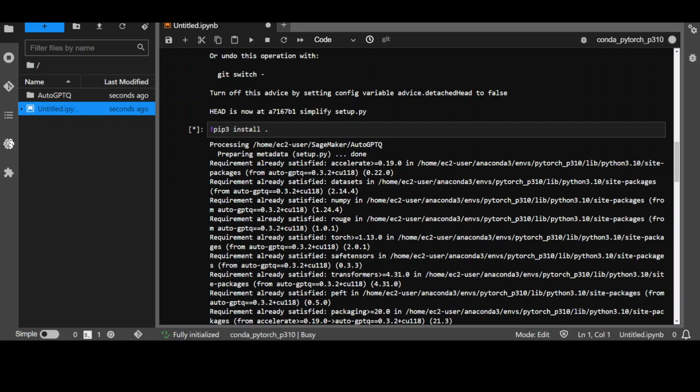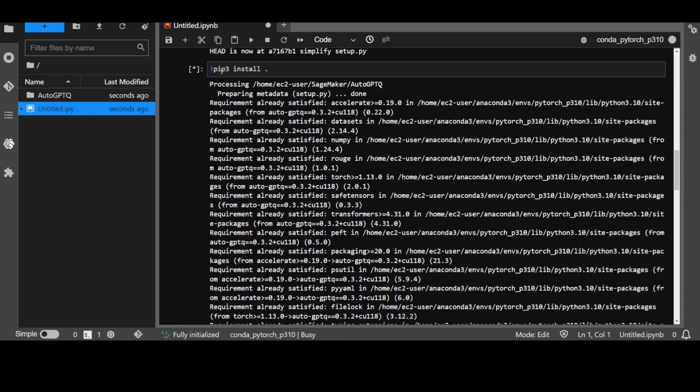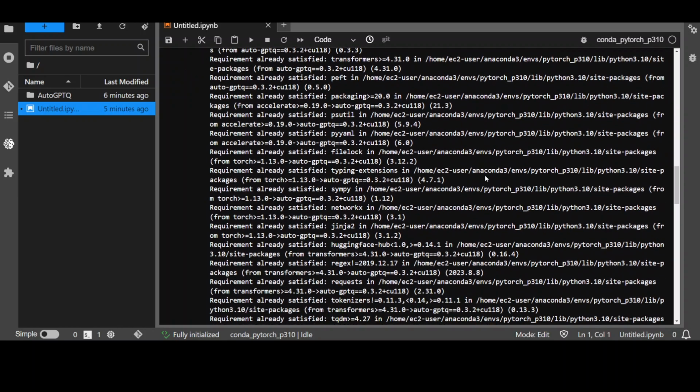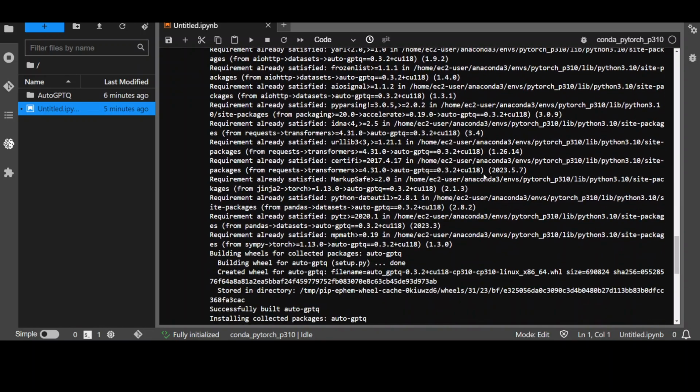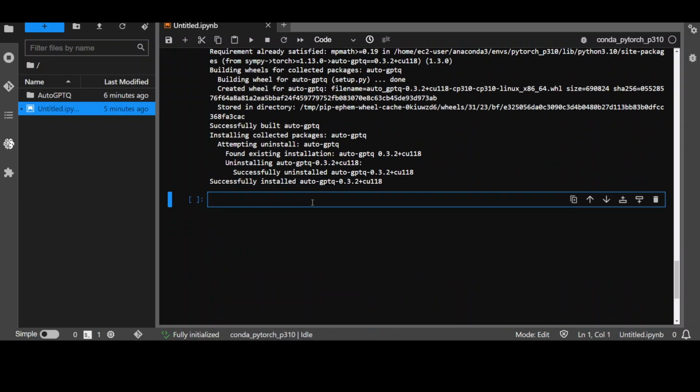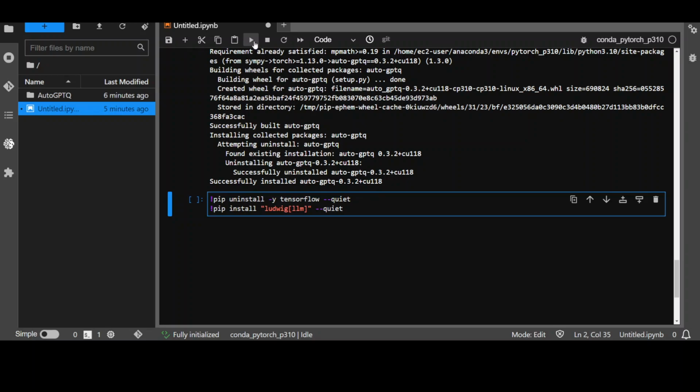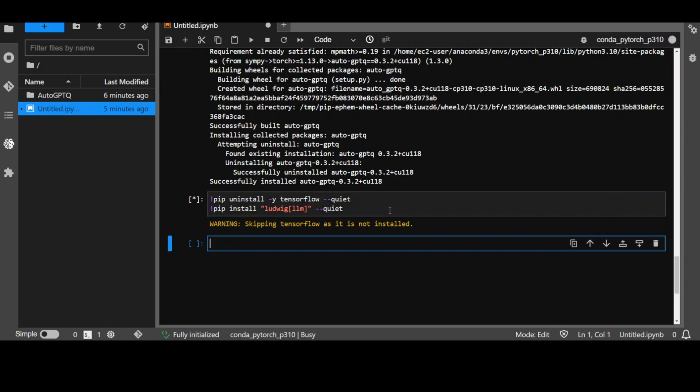So let's wait for it to finish. It takes around 3 to 4 minutes. And as you can see, it is installing it. GPTQ is done. Next step is to install Ludwig, and the command to do it is again through pip. First we are uninstalling TensorFlow, and then we are installing Ludwig by simple pip install command. And then let's wait for it to finish. It's fairly quick, so that's already done.